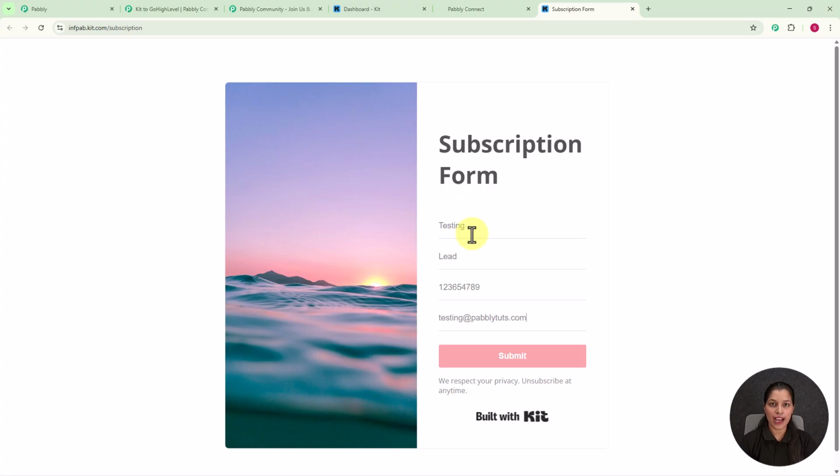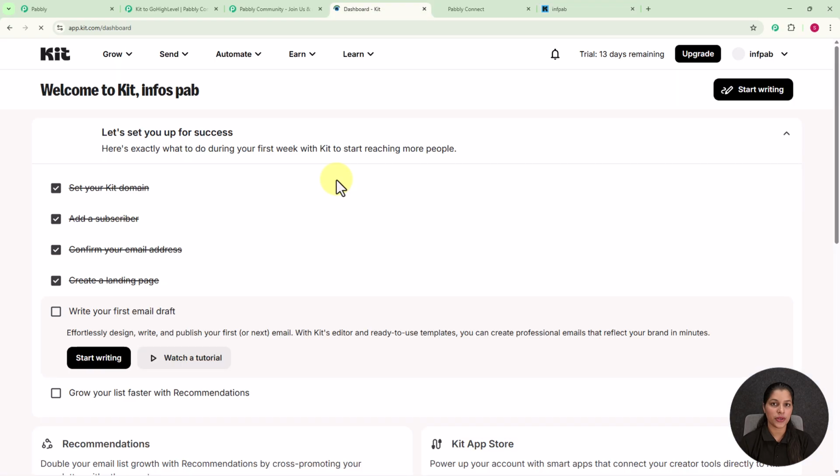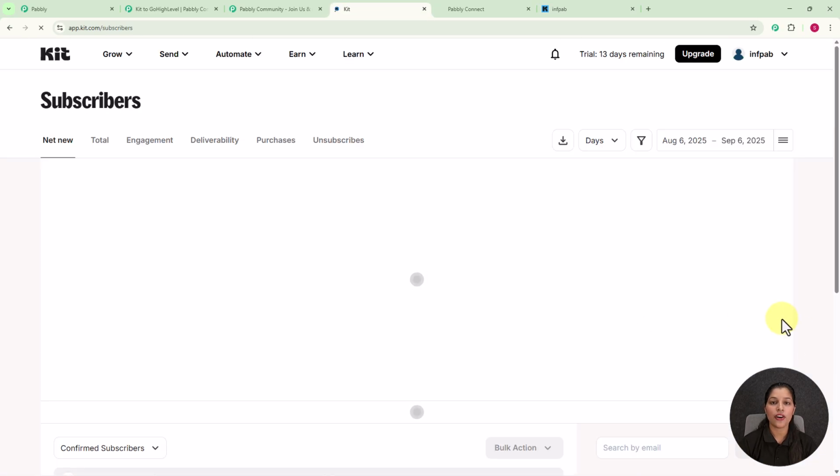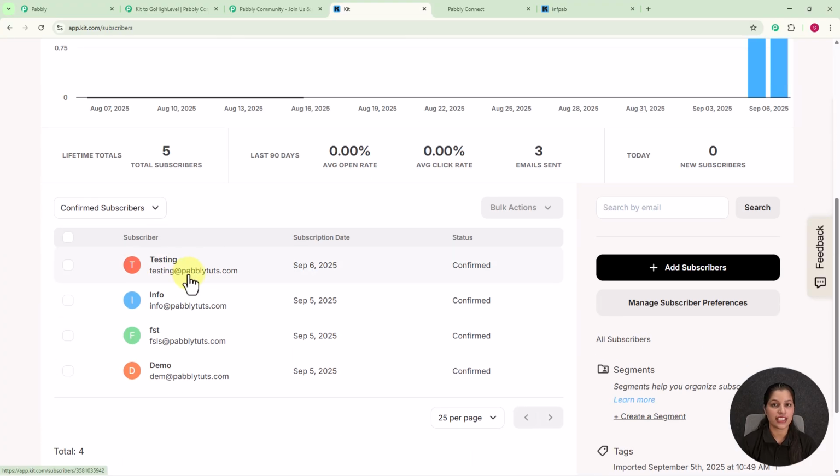Here you can see I have filled this form, providing the first name as testing, last name as lead, and the phone number and the email as testing@pabblytudes.com. Now we simply have to submit this form for creating a new subscriber. So here we have created our new subscriber. Now let's move on to my Kit and check whether we are receiving a new subscriber over there. Here you can see this is my Kit, and on my subscribers page I am successfully receiving the subscriber which I have recently created.